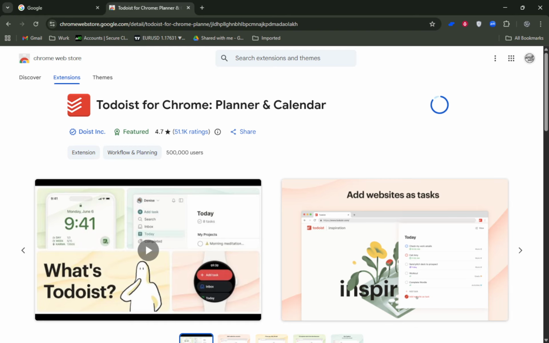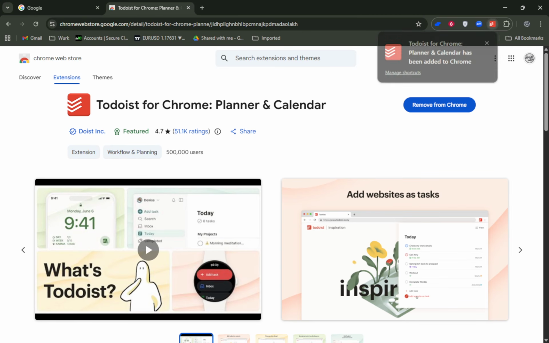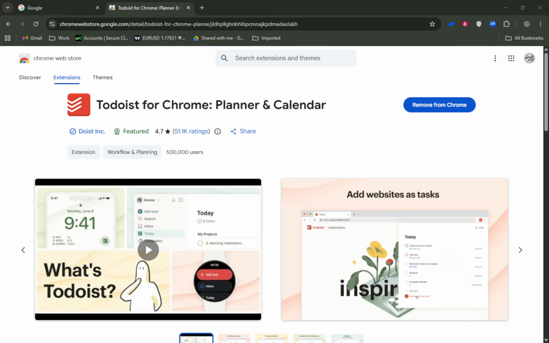As soon as it's done, you'll notice the Todoist icon appear in the top right corner of Chrome. That means it's installed and ready.